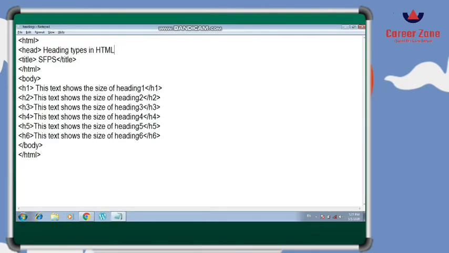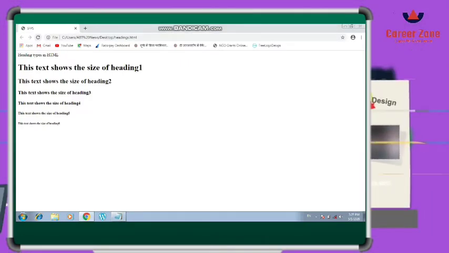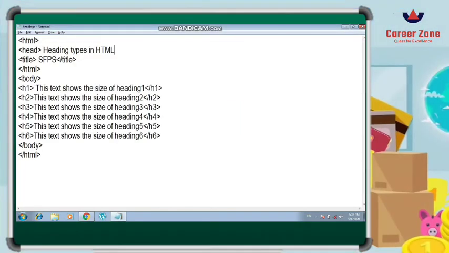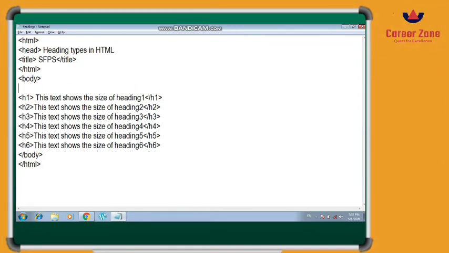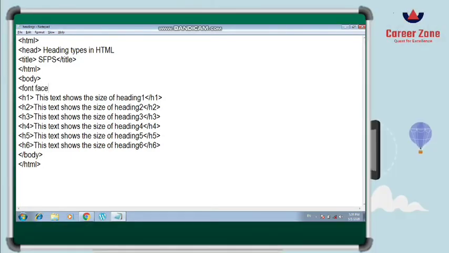Now let's see how the font tag works. Basically, the use of the font tag is to apply color and size to the text, or you can change the writing of the text. It means how it should look, how the writing style should be. On whatever line you have selected to change the font style or size, you have to open the font tag before it. Suppose you want to change the writing style of heading 1, you have to open the font tag.